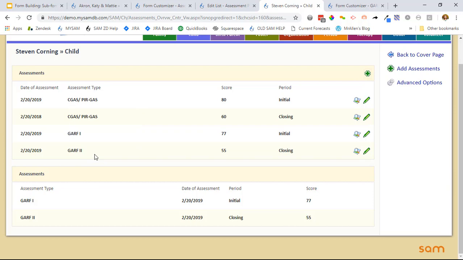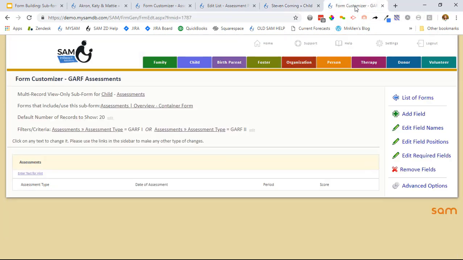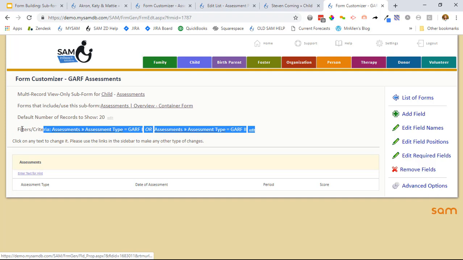So depending on what you're doing, that may make total sense for you. Or you might want to go back to this subform and filter this one as well, which is what I'm going to do so that we can kind of see what's going on. So I'm going to jump back to the container form. And something I should mention here, SAMUP will tell you what the filters and criteria are for this form. So that's going to be really helpful for you admins. Let me jump back to the container form.